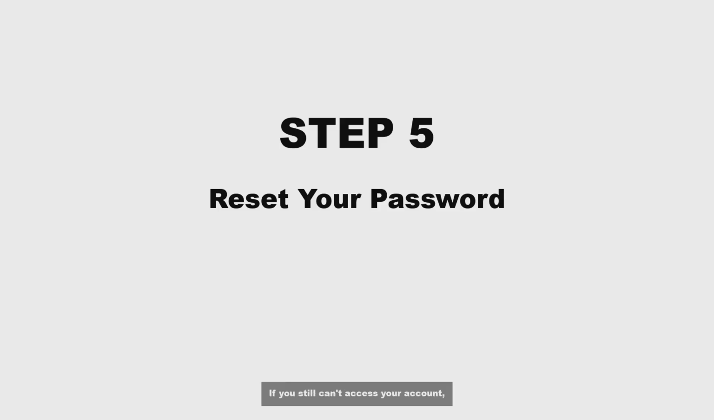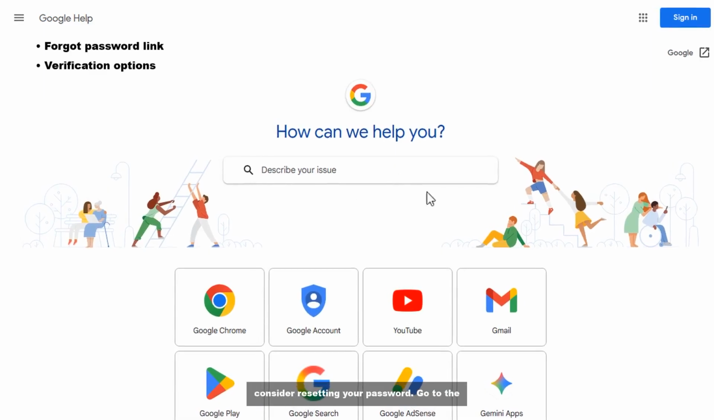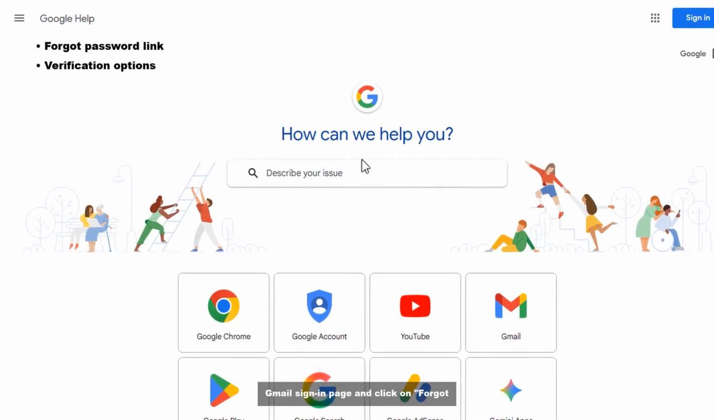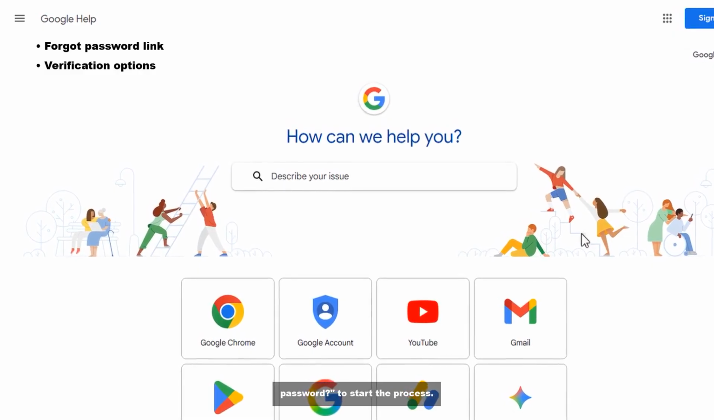Step 5. Reset your password. If you still can't access your account, consider resetting your password. Go to the Gmail sign-in page and click on Forgot Password to start the process.